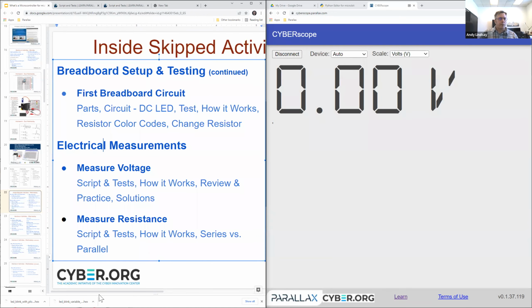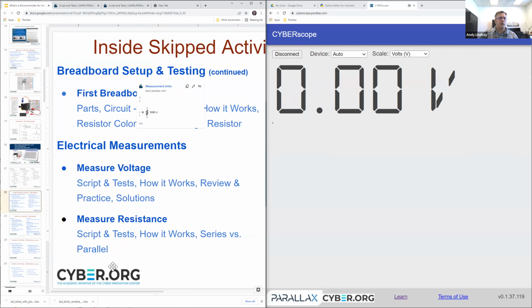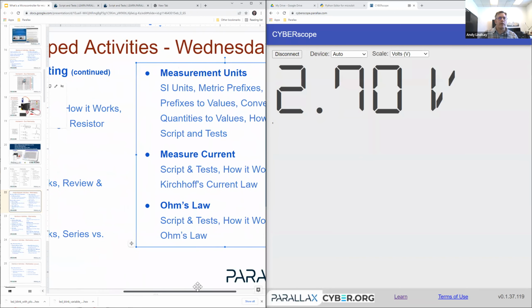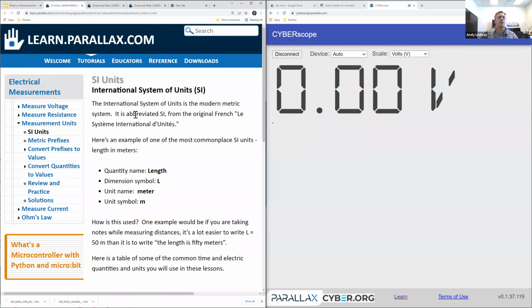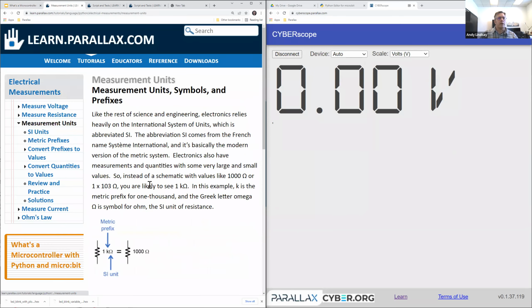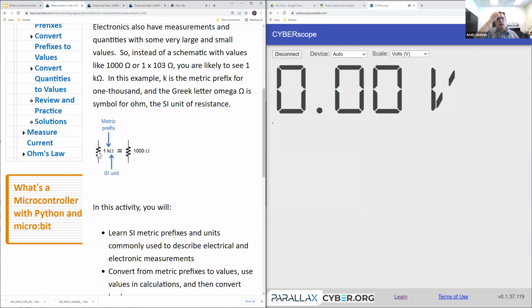So, and then there's also measurement units, which are very important. And so this is more curriculum stuff. So here's an example of SI units. And we introduce it as, hey, you might see a resistor, instead of saying 1,000 ohms, you might see it say 1 kilo ohm. And so what is that ohm symbol? And what is that lowercase k?